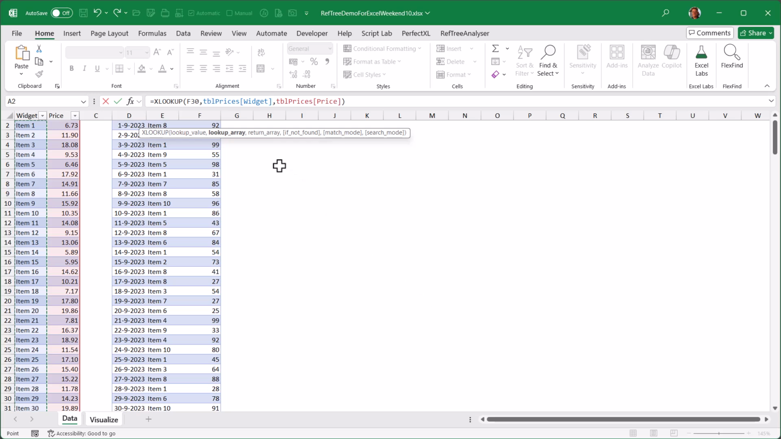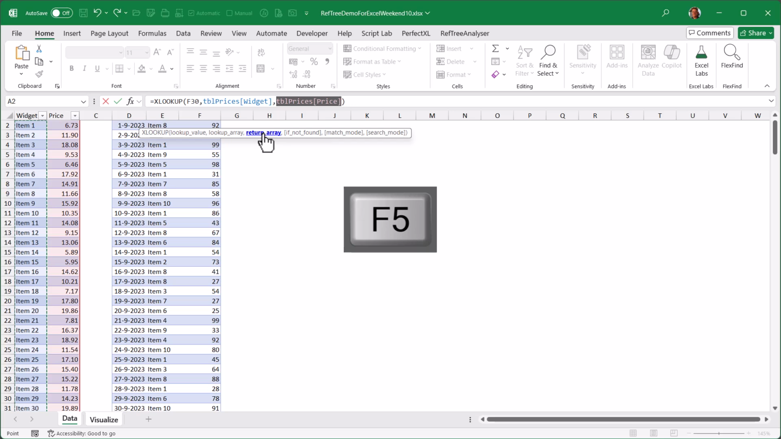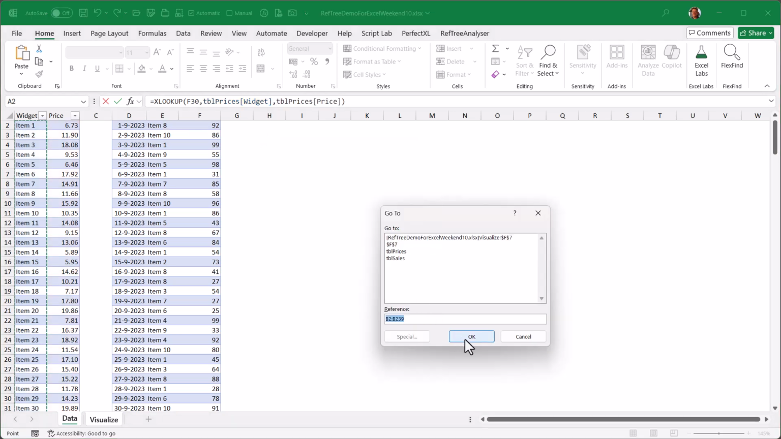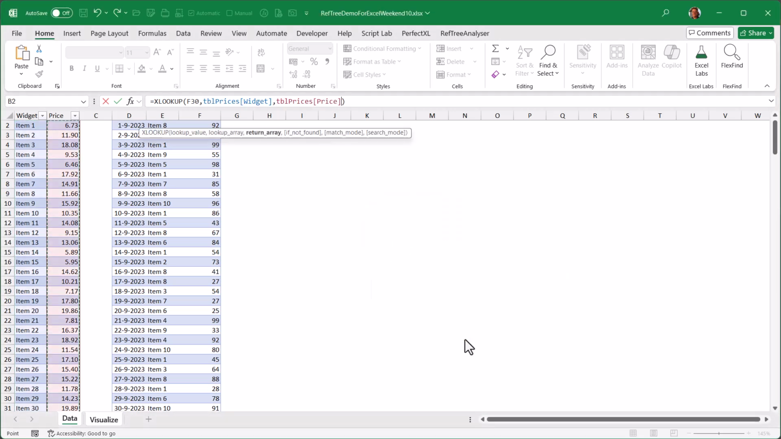I can do the same with the return array. I click on the link to make sure that piece is highlighted. Then I press the F5 key again, and then I just click OK, and my price range is selected.